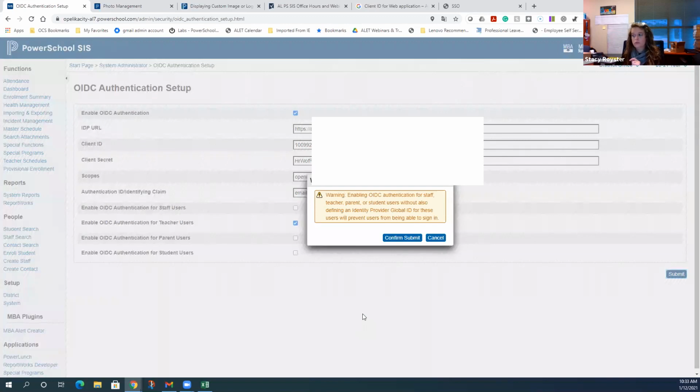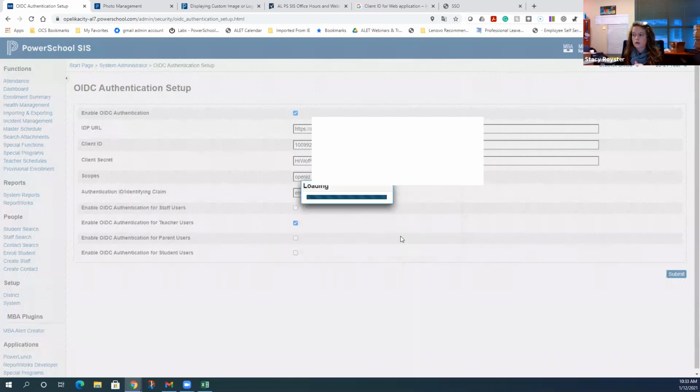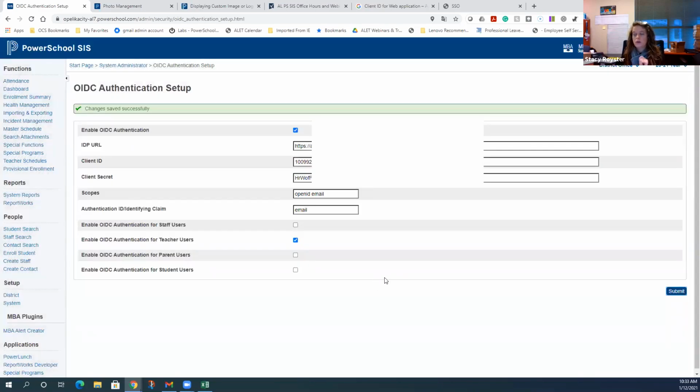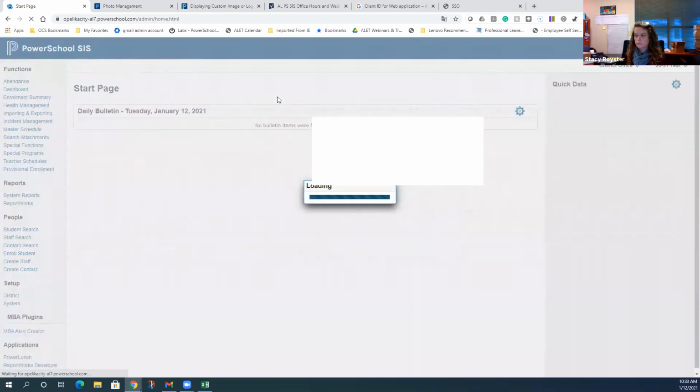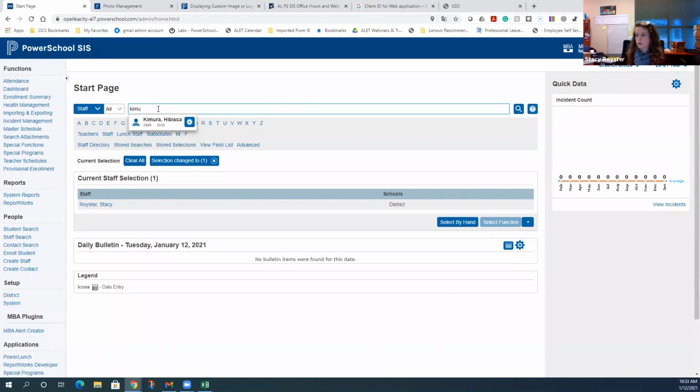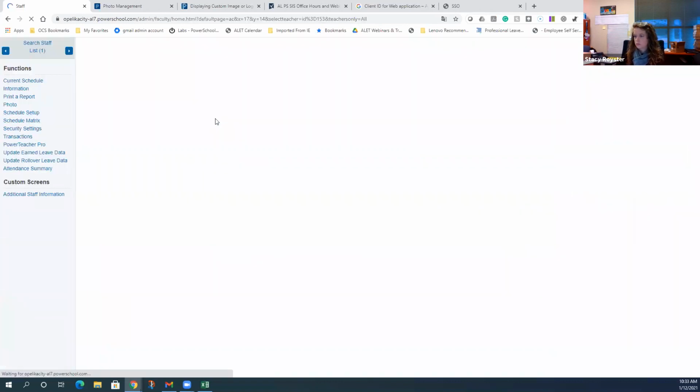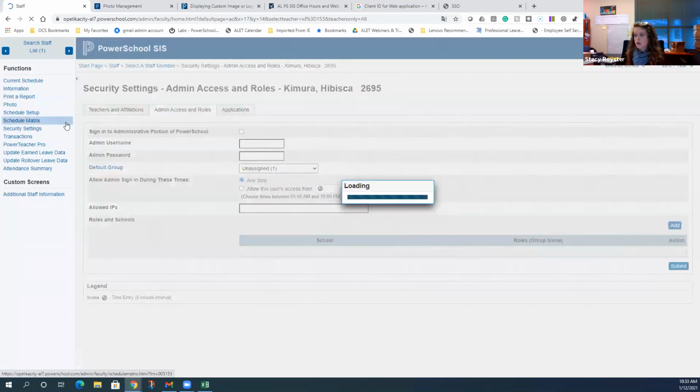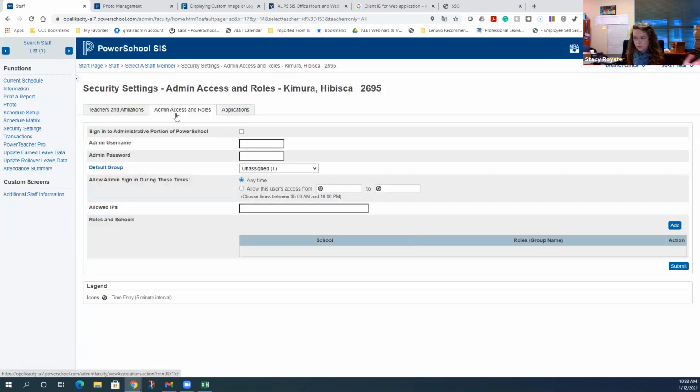And it warns you, you are going to prevent other users from being able to sign in if you do this. Confirm. So what that does is for my teacher accounts, I just took away that username and password box on the teacher's tab of security. So I'm going to go back to the main screen. And I have a teacher who I've been playing with. It's popping to the admin one, even though that's where we were last time. Still got username and password. She's not an admin, not worried about admin.